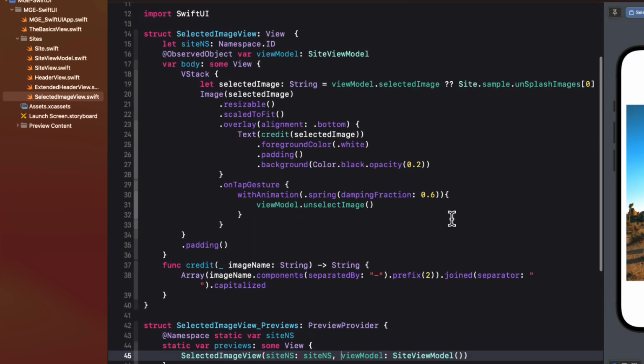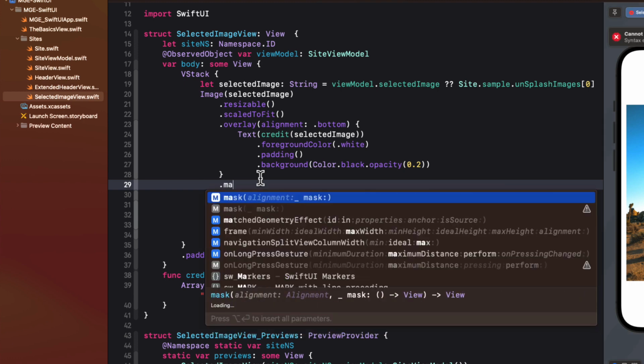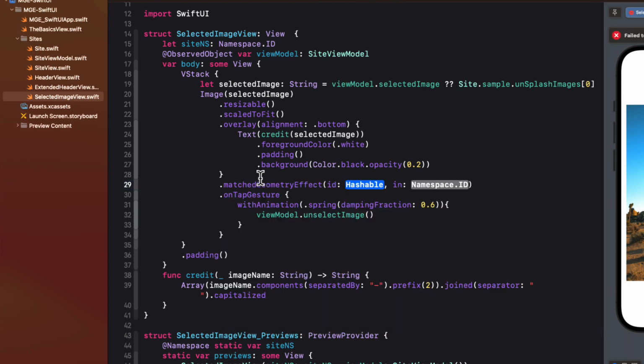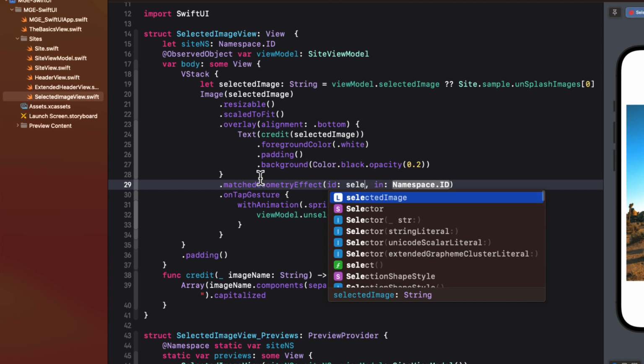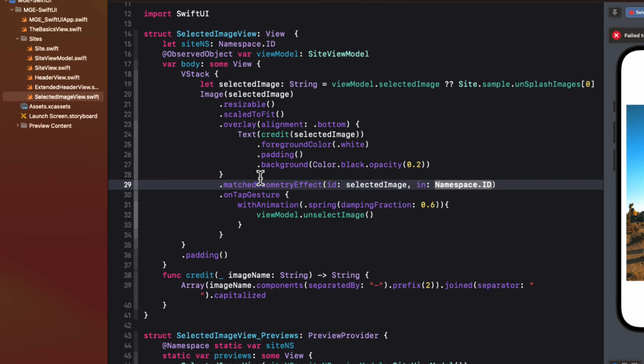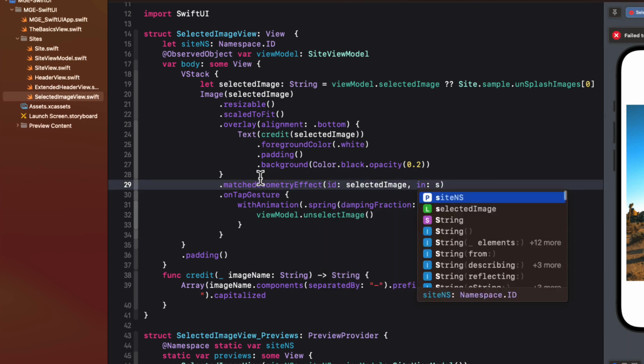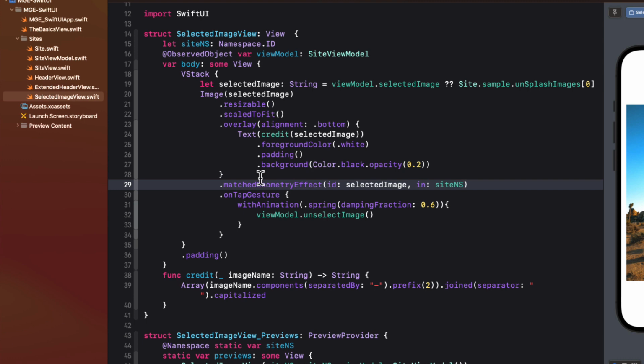Well, now that that's in place, we can apply that MatchedGeometryEffect method to our selected image, where the ID is going to be the selected image, which is the same one that we had in the previous view in our site namespace.